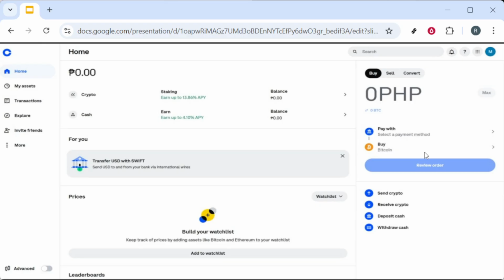Once the site loads, sign into your account. Enter your credentials as you normally would, and if you use two-factor authentication, complete that prompt. Keep your login details private and avoid accessing financial accounts on public Wi-Fi.